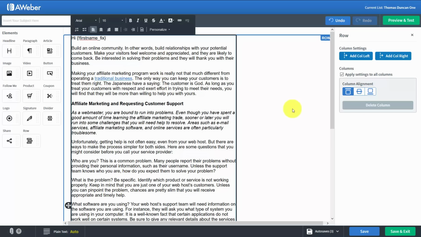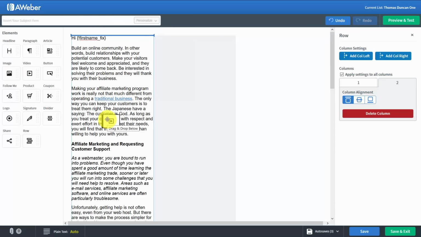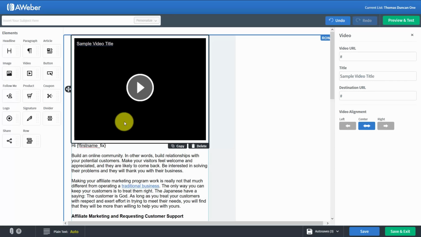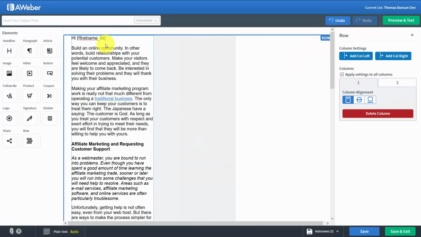You can always change your column alignment, as you can see it here. You can add a column to the right, and that'll actually push your content and make the margins smaller. And you can add in any of the other elements that you see here. For example, you can drag and drop a video into your space, and then all you'll need to do is change the properties, which you'll see here on the right hand side. If you decide you don't want the video, you can delete the video from your email.